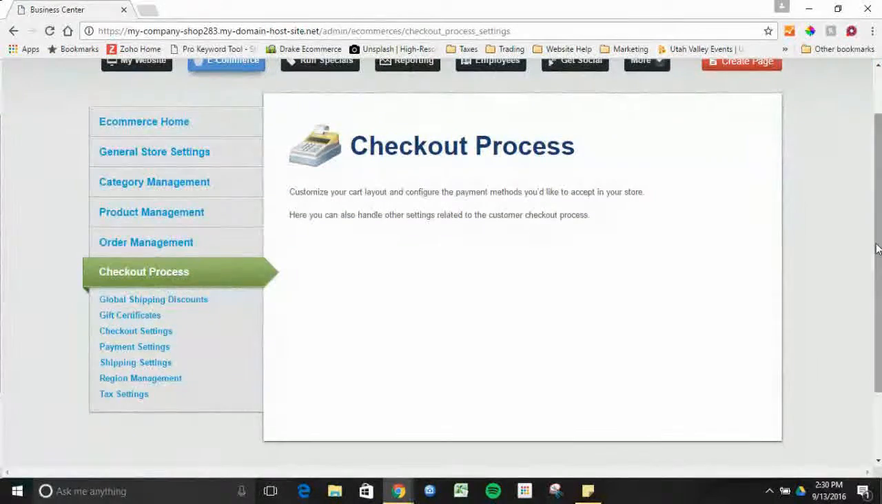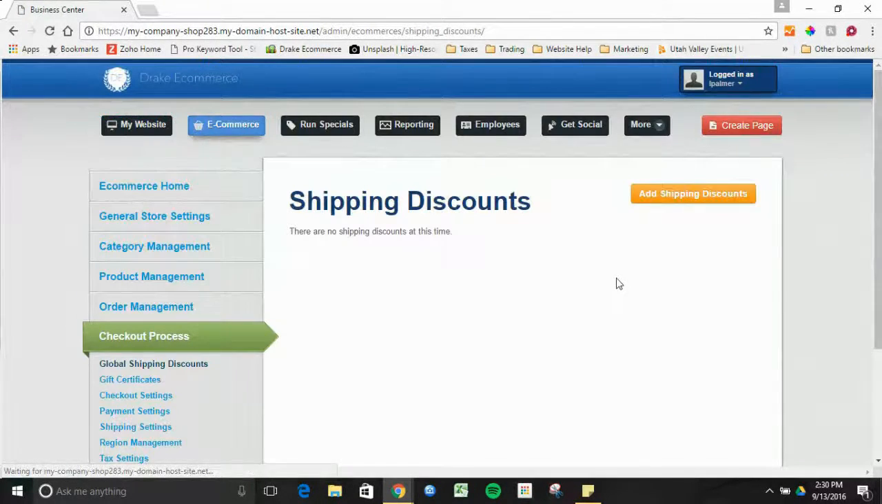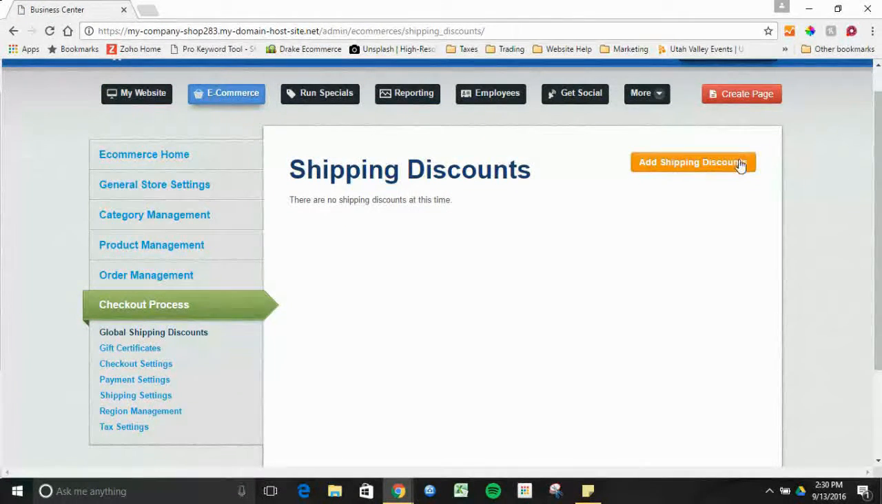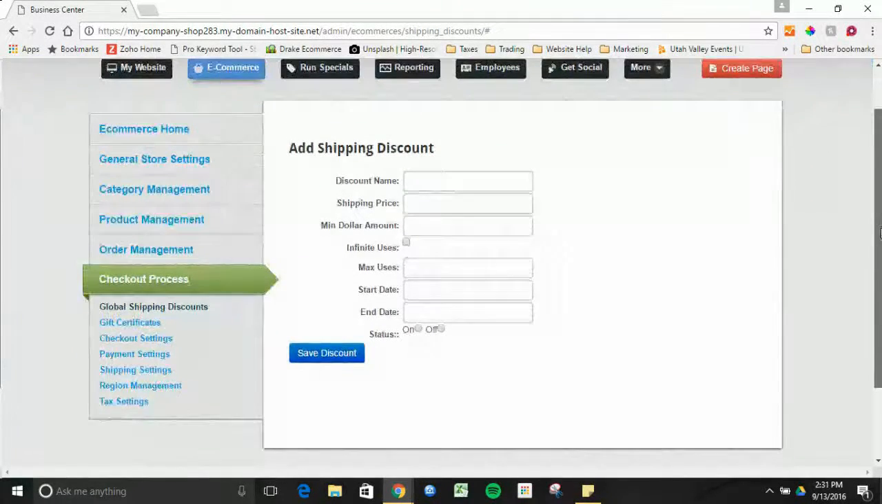Once there, you'll see even more options underneath checkout process. Most of these you probably will not use, especially at the beginning, but we will go over them so you can see what they do. The first option says global shipping discounts. If you click on that, what that will allow you to do is apply discounts to all of your products. The global means just across the board for every product.